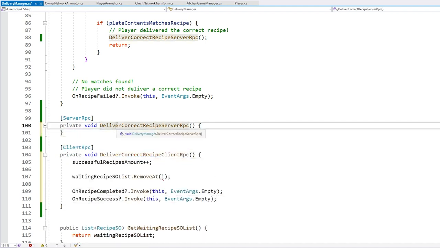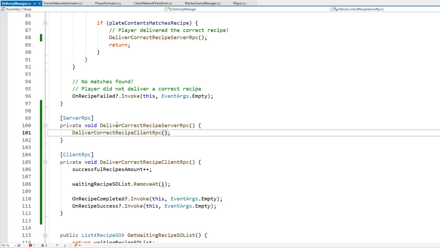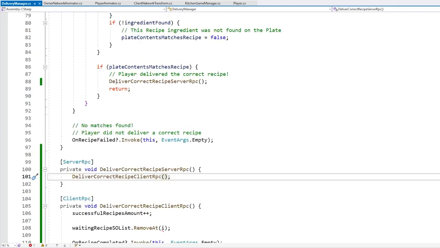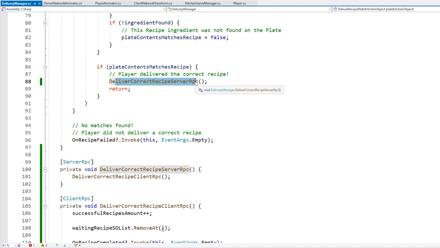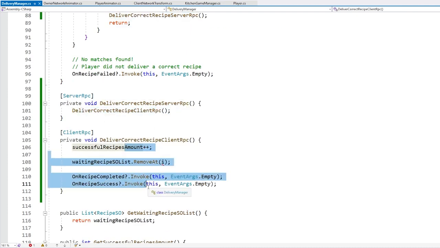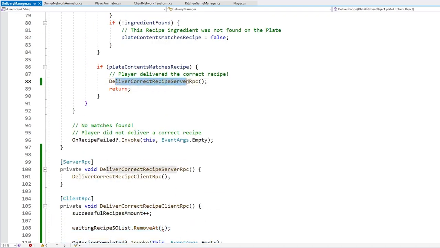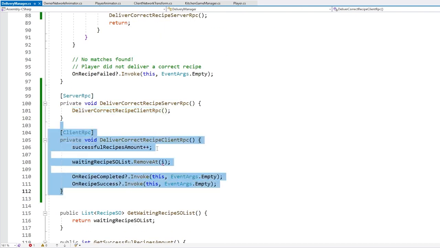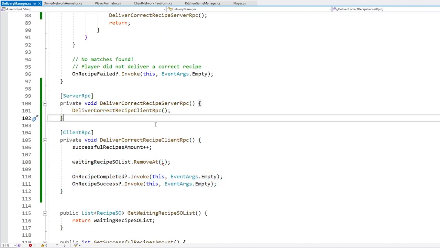So then on the server RPC, it just calls the client RPC, which again, remember how this runs. Remember how the host is both a client and a server. So if we run this on the host, it is going to run this function, and then the host is going to run this code, and then the host is also going to run this one. Whereas a client is going to call this function, but then the client itself does not run this. The server runs this, calls the client RPC, and then the client will also run this function. So with this, the logic should be working correctly on all of the correct places.